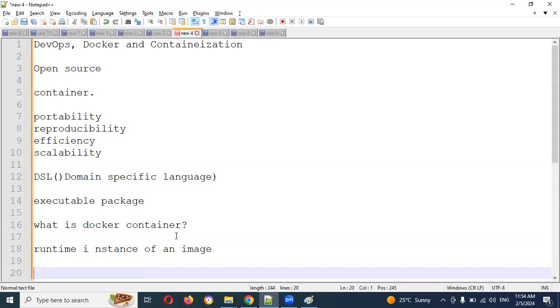When the image is run with the docker run command, the container will be created. Nginx services will be running, and Kubernetes or other services will be run. How we can do that, we'll see all these things. Okay.